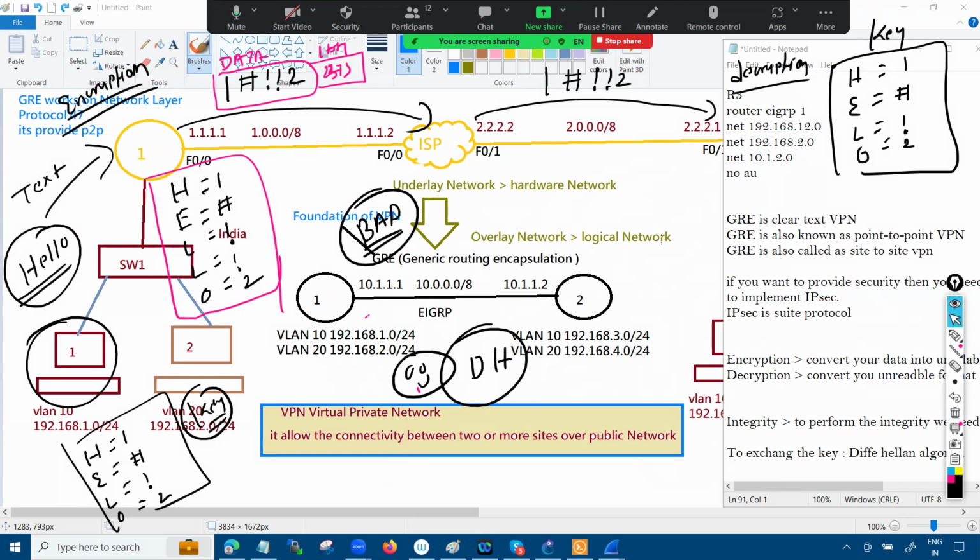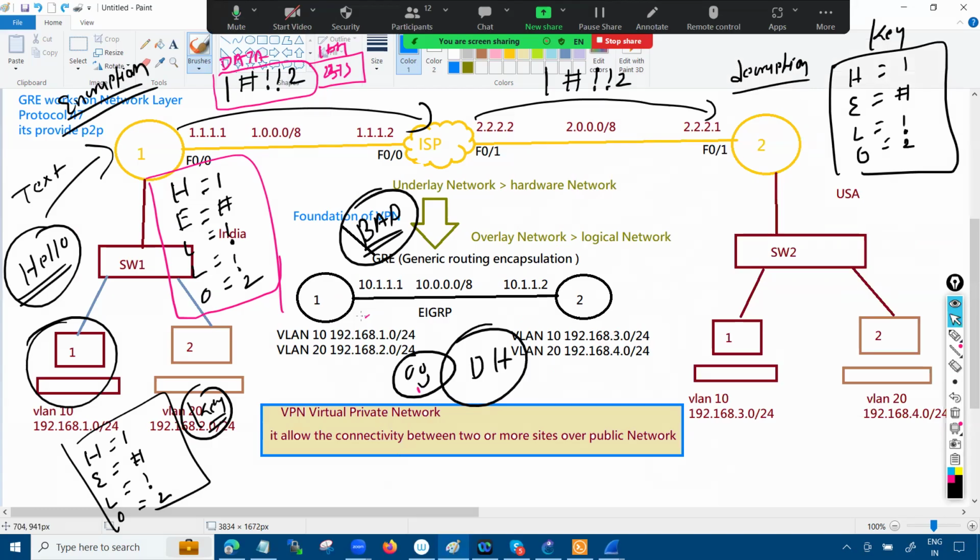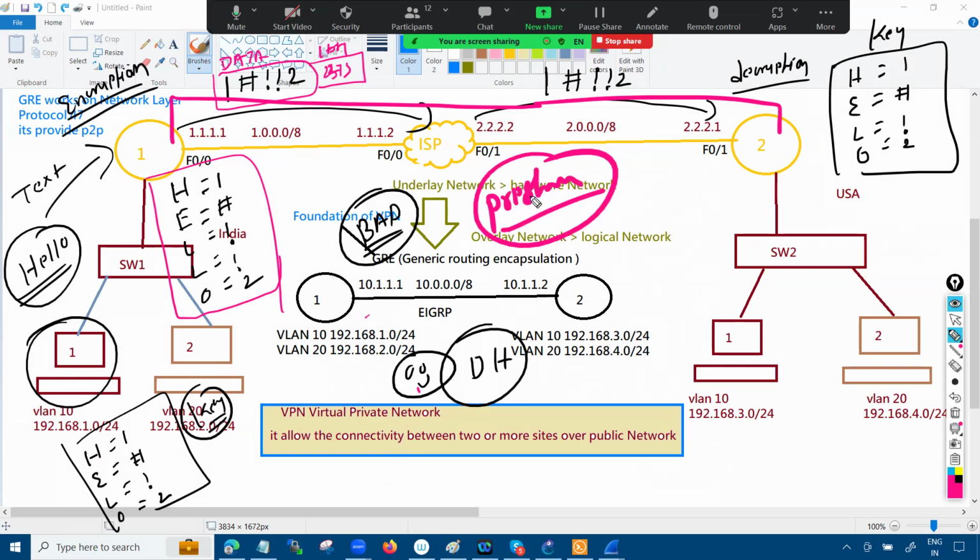And then finally, once the key is done, once the encryption is done, once the integrity is done, I need to provide the authentication. I need to make sure that the VPN I'm forming from router 1 to router 2 is the correct VPN. So we need to make sure that I'm forming the VPN with you and you are forming the VPN with me. To do this, we need to put a password over there, and the password is known as a pre-share password. Pre-share means I have already shared the password through mail, WhatsApp, a call, or any other way.